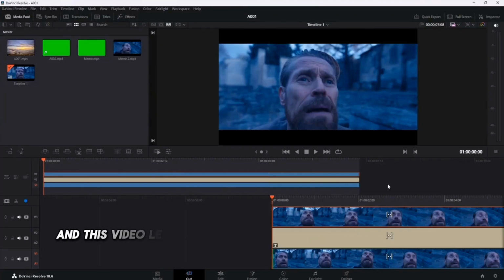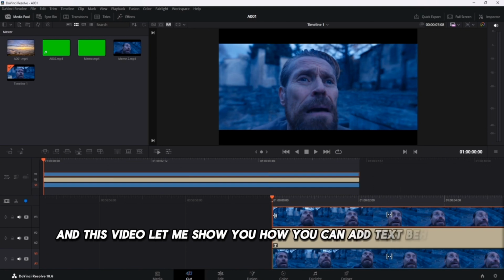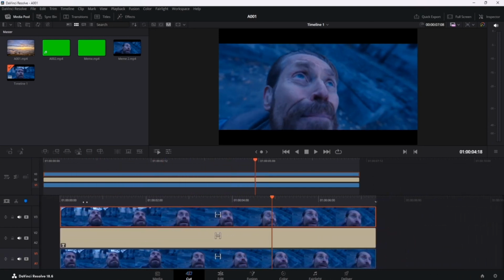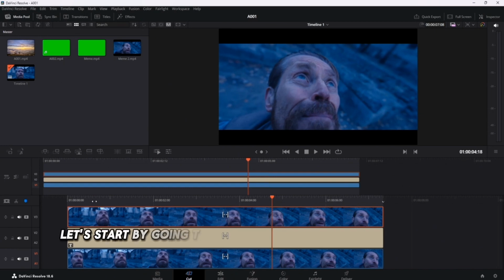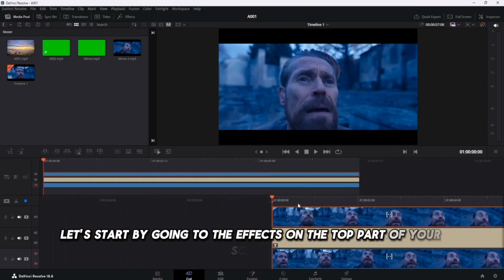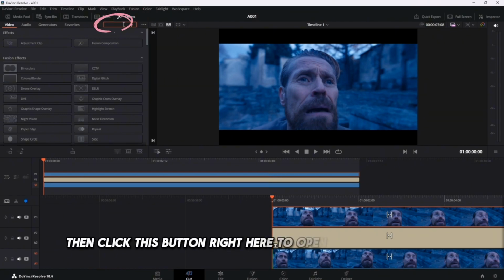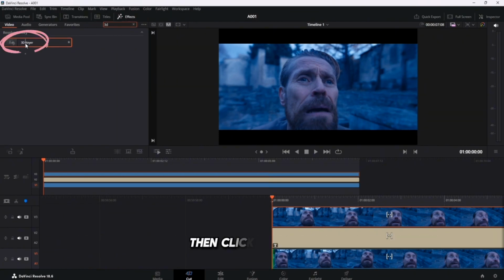In this video, let me show you how you can add text behind objects in DaVinci Resolve 18. Let's start by going to the effects on the top part of your screen. Then click this button right here to open up other options. Then click on titles. Just drag it on the top of your video.